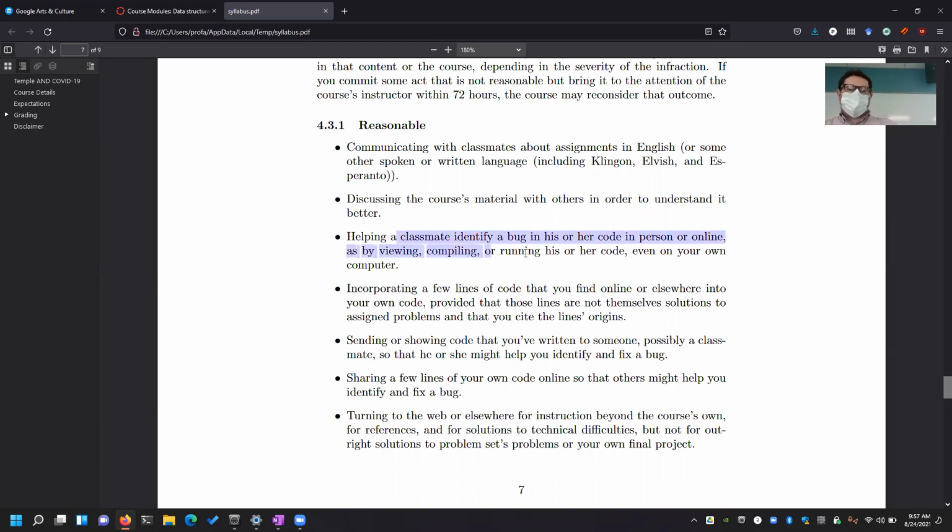So helping a classmate identify a bug in his or her code, in person or online, by viewing, compiling, or running his code, even on your own computer. I don't care if you have somebody else's code on your own computer, but the point is that you are fixing a problem. The issue becomes if you're going, I don't know how to do this, can you send me your code that's, you know, done? And they say yes. That's the issue, right?